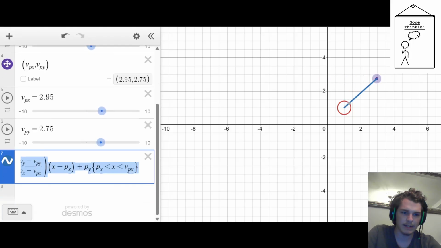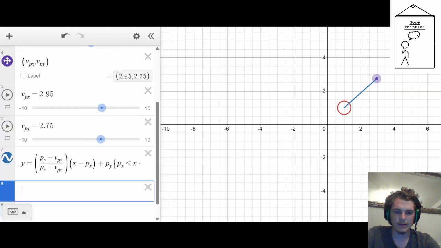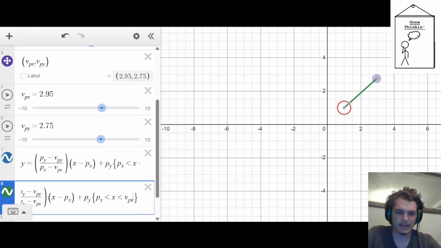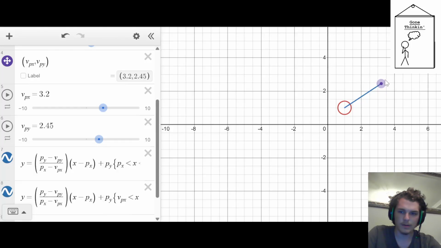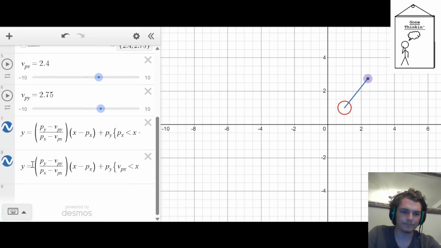So I can also add this, so it's just a continuous motion. Okay. So this is our slope of the line.